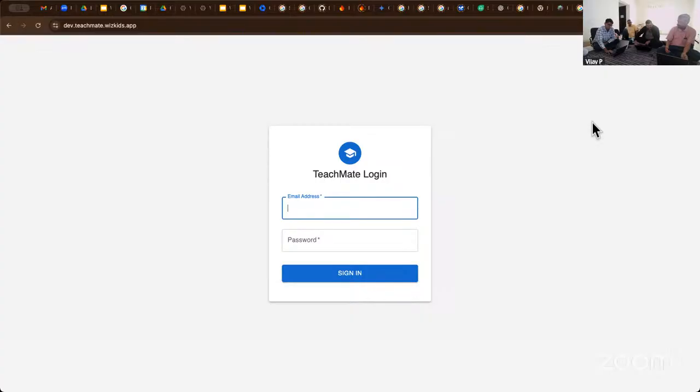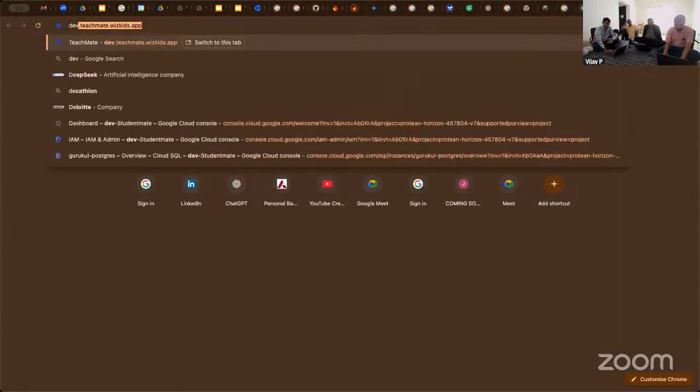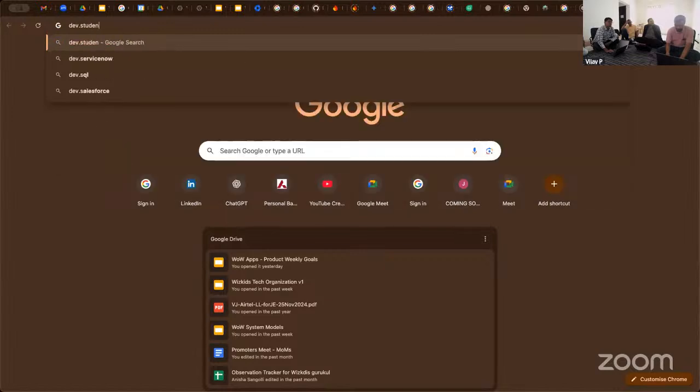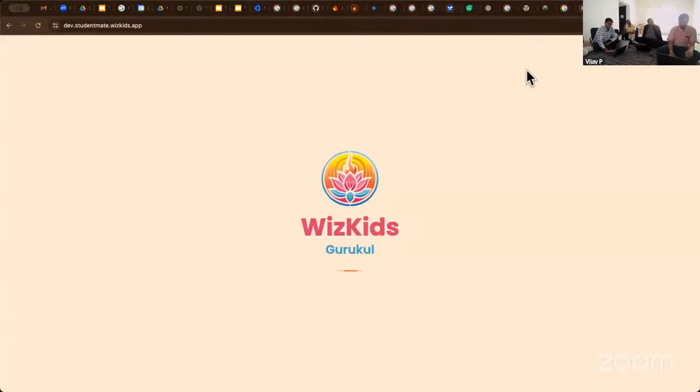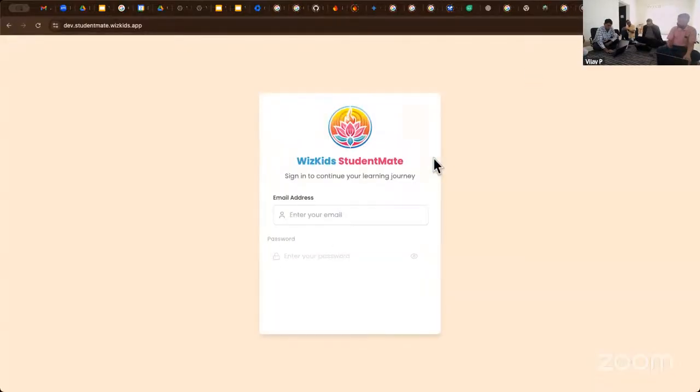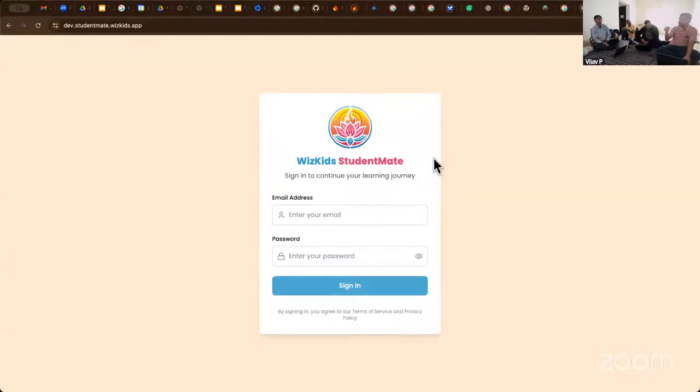Okay, so can everybody see dev.teachmate.biscuits.app is a development environment. You have to turn off your mic also. Okay, so now these are the proper dev environments for us. Whatever the production URL is, just prefix it with dev. Oh okay, nice.